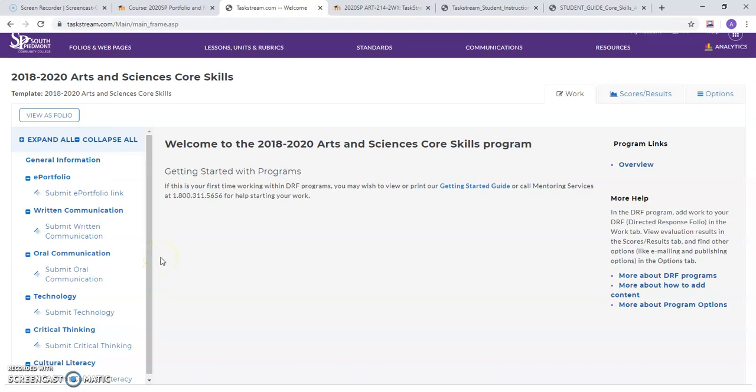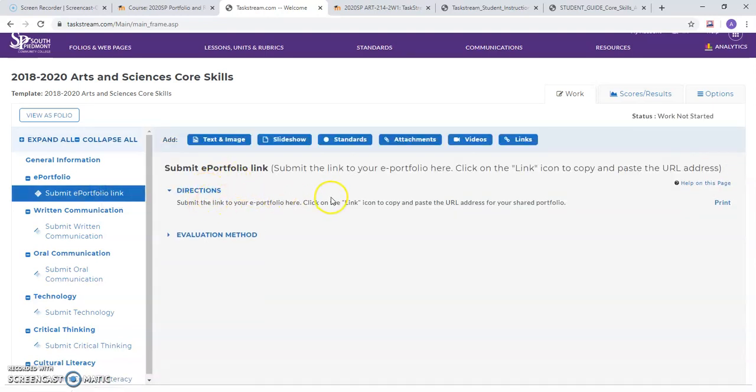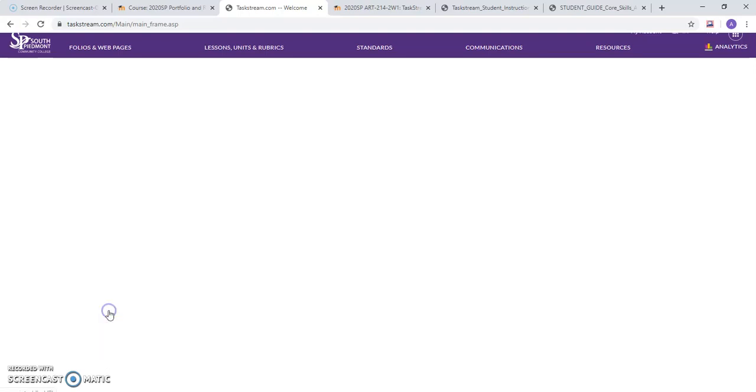This is pretty simple. Honestly, it's pretty self-explanatory and there are lots of instructions. This first part right here, this is all you have to do this week, which, once you've created those two things, you just have to submit your ePortfolio link. To do that, you click here. And then again, read the instructions. It's going to tell you to click the link icon, and then you give your website a name. For the URL, I'm just going to use my website, but you would put your Wix site. The description is optional, and then I'm going to click add link.